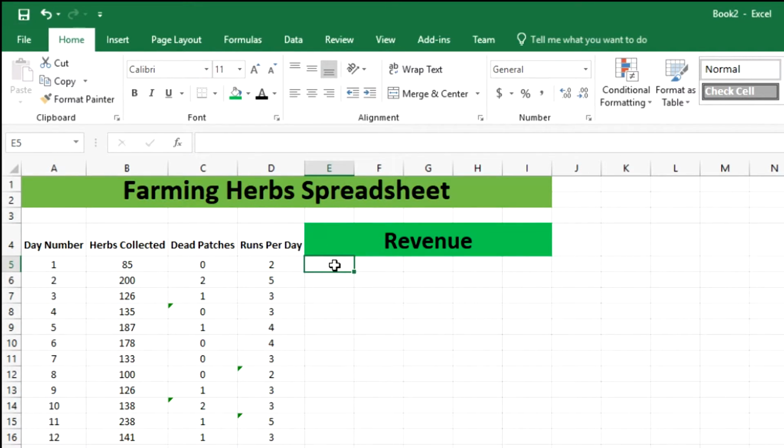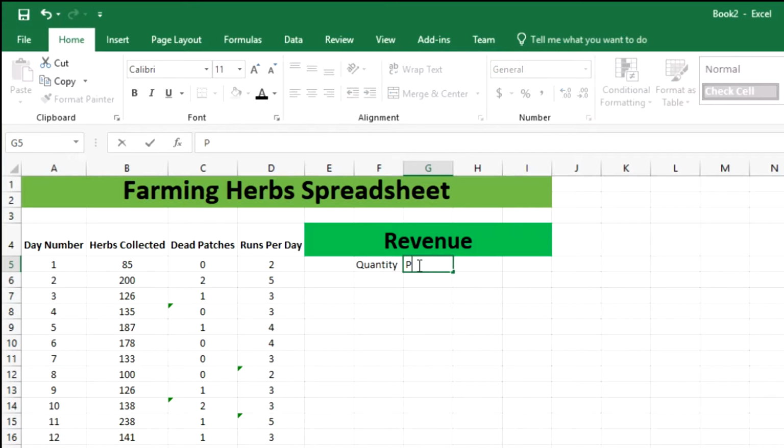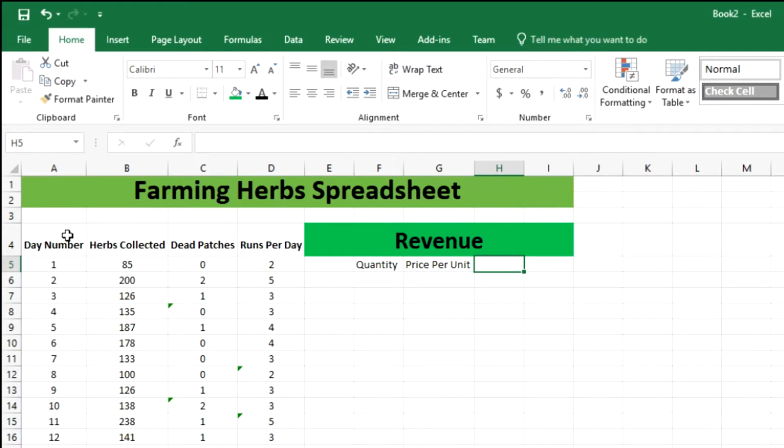Then underneath that, we're going to keep that blank. So in cell F5, we're going to type in quantity. And then cell G5, we're going to type in price per unit. And then once again, because the word is going into the H column, we're going to click in between G and H on that little line, double click. There we go, it's formatted.